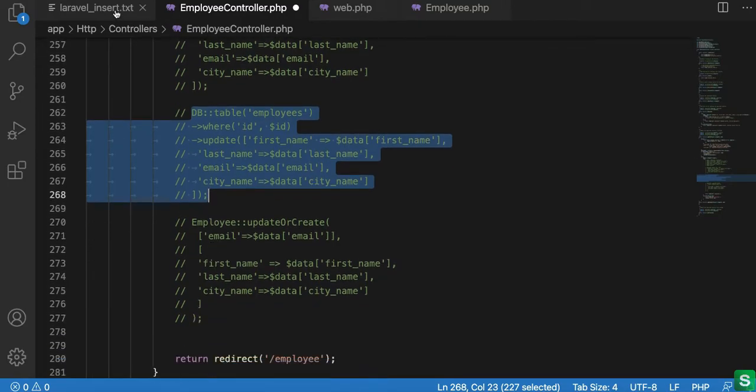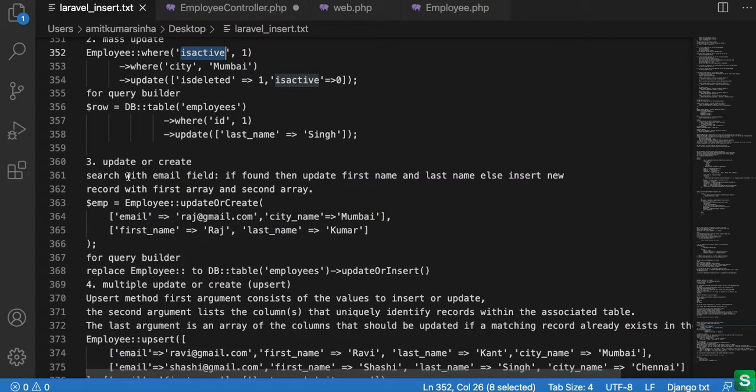The third one is update or create. The syntax is like Employee::updateOrCreate, and here the email ID is the search. It searches with the email ID field, and updates the first and last name, because whatever we write in the second argument, it will update. Or if not found, it merges these two arrays and inserts it. So let's see whether it's working or not.